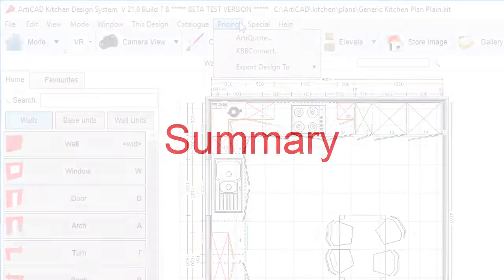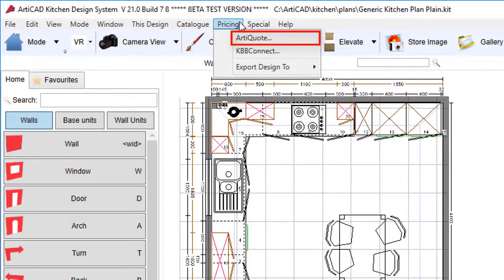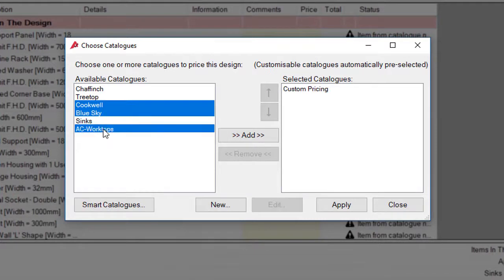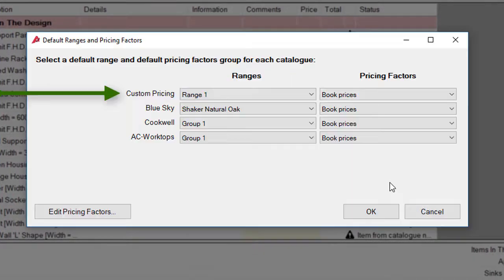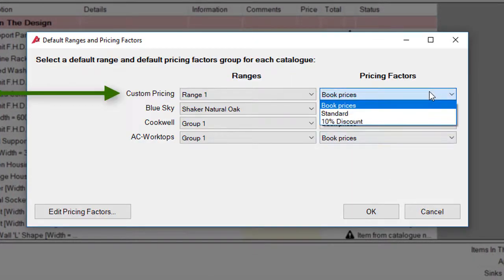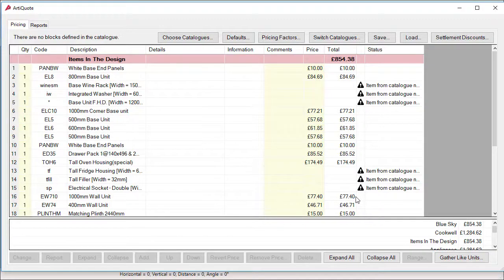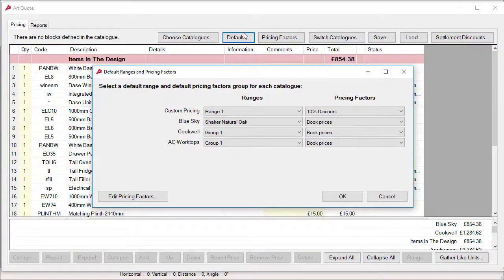In this video, we learned to use the Pricing menu to start ArtiQuote. First, we choose the catalogues we wish to use for our quotation. Then we set the default ranges and pricing factors for those catalogues. To change our mind about those choices later, we use the Choose Catalogues button to reopen the Choose Catalogues dialog box. We use the Defaults button to reopen the Default Ranges and Pricing Factors dialog.